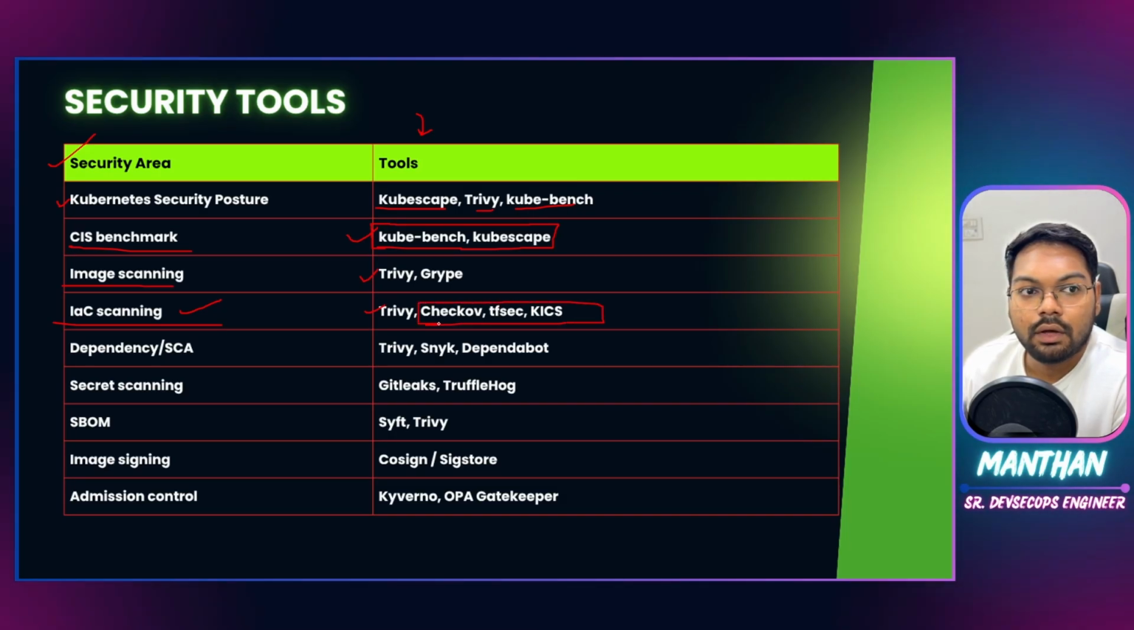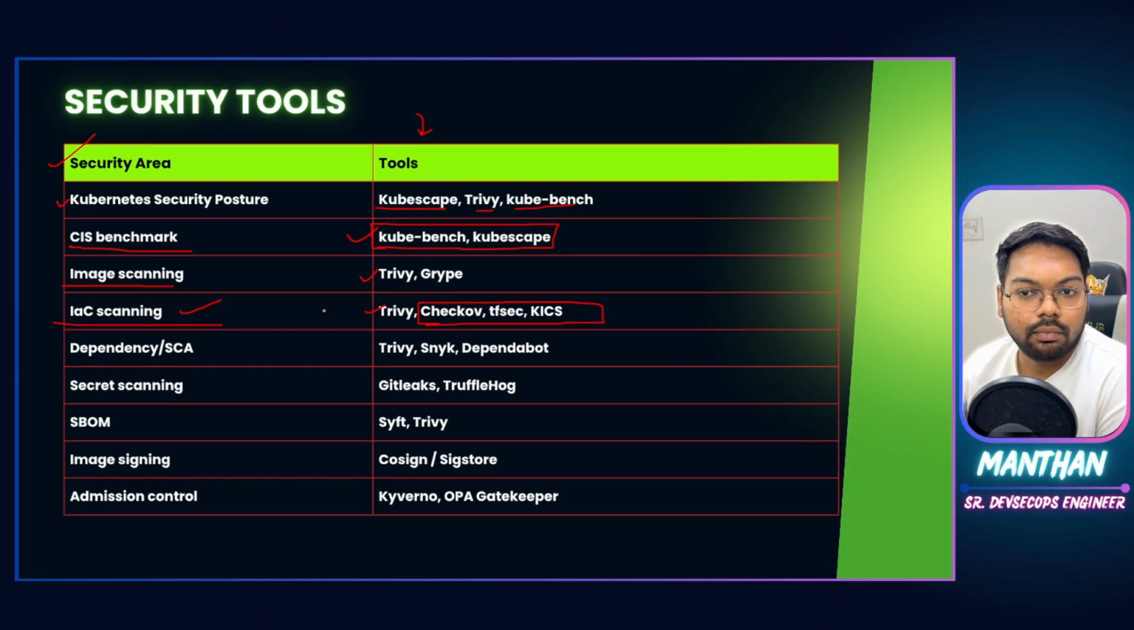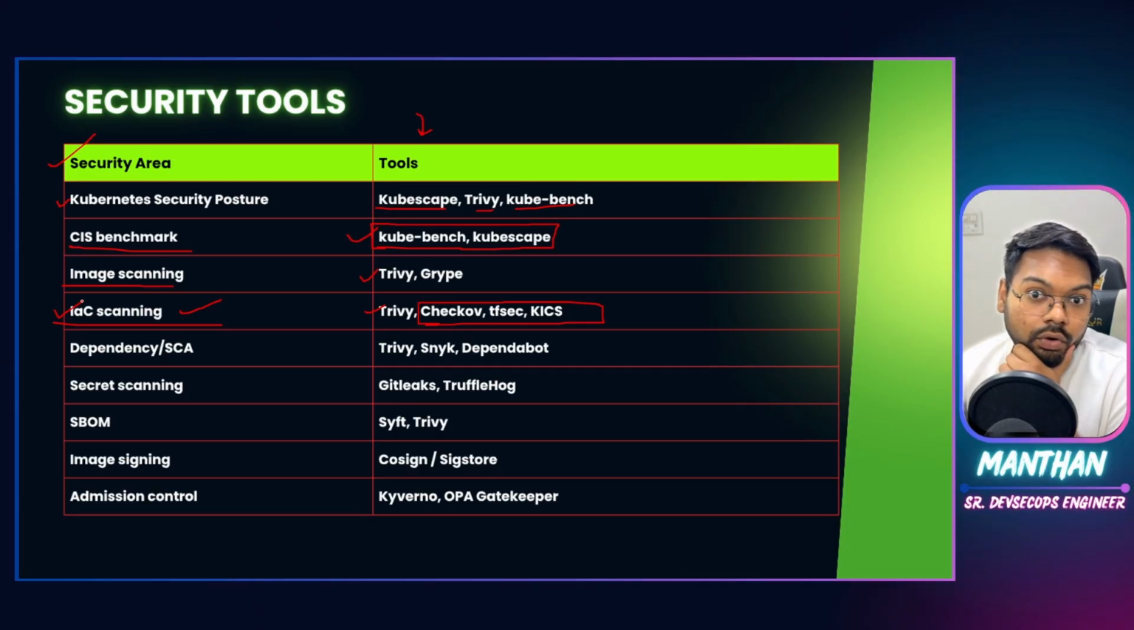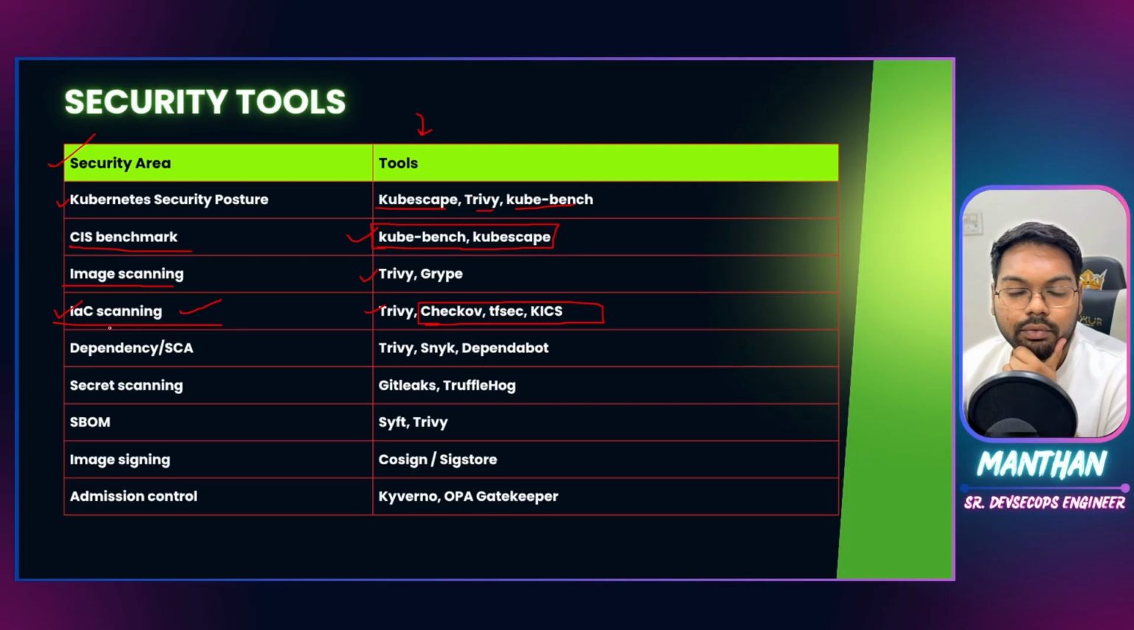That's what would make sure that whatever cluster you are bringing up, whatever the nodes and the networking VPC infrastructure you are building up using the infrastructure as code mechanisms, they are safe and secure and not misconfigured. So that's why IaC scanning is really important. Then dependency or SCA, software composition analysis should be done through Trivy, Snyk, or Dependabot, GitHub Dependabot if you are using GitHub, and GitLeaks for GitLab, something like that.